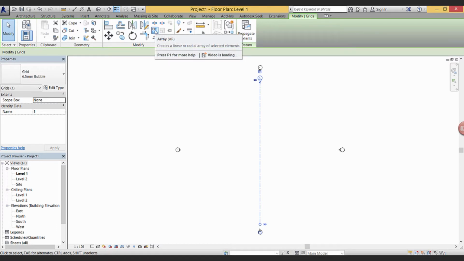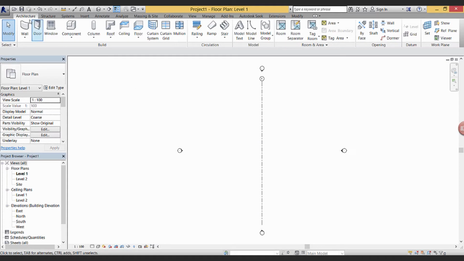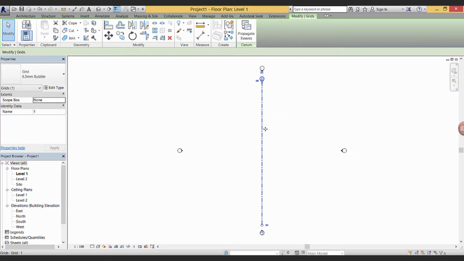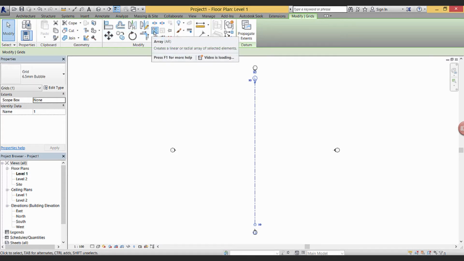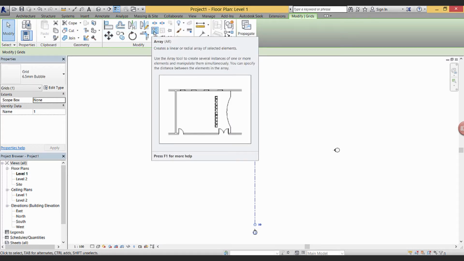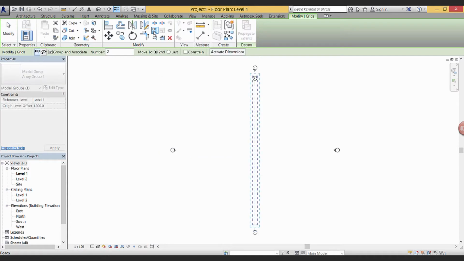Click Array. You can see that when you are designing in Revit, you have the architectural menu open, but the moment you select an element inside Revit, the menu jumps to the Modify menu, where you can move and copy, rotate stuff. There's a command called Array. It has a shortcut AR. Press the Array button and disable the Group and Associate option.